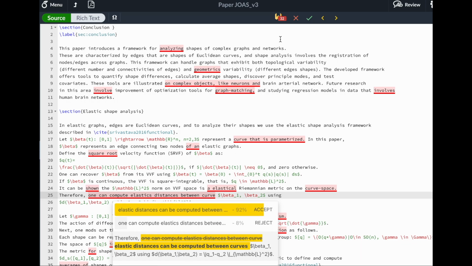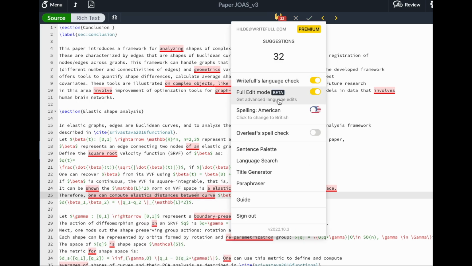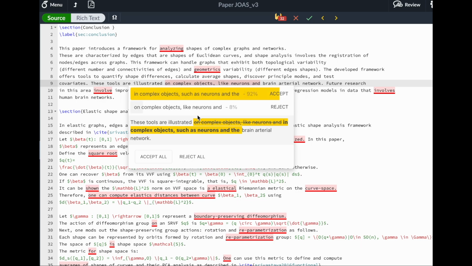You can select the level of editing here. If you activate full edit mode, you get feedback from Writefull's latest and most advanced language models. These go beyond the typical language check, rewriting phrases and sentences where needed.